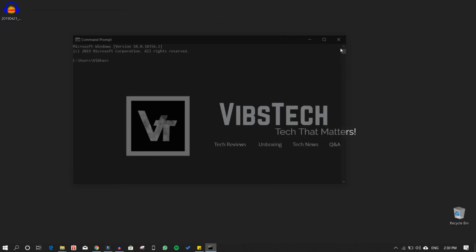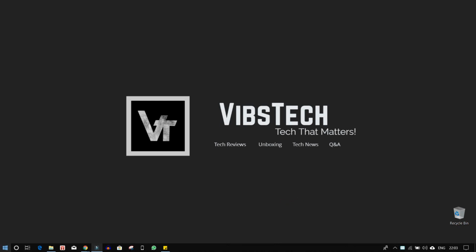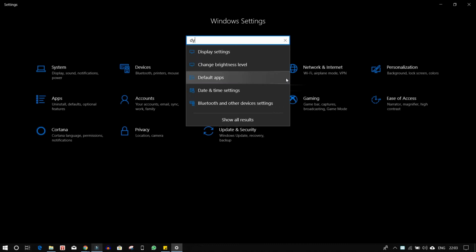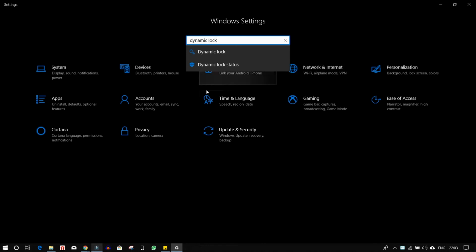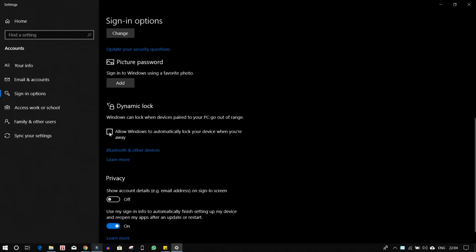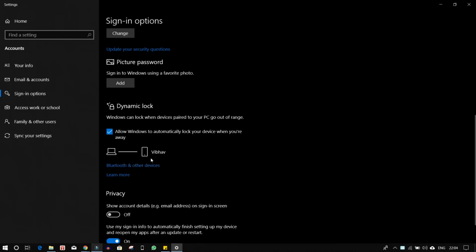The next feature is also a cool trick if you have Bluetooth in your laptop. You can turn on dynamic lock. Just connect your phone via Bluetooth. To turn on dynamic lock, go to Windows settings, search for dynamic lock and turn it on. What it will do is, as soon as you go away from your computer with your phone, it will automatically lock your computer. This feature is very handy if you tend to forget to lock your computer.